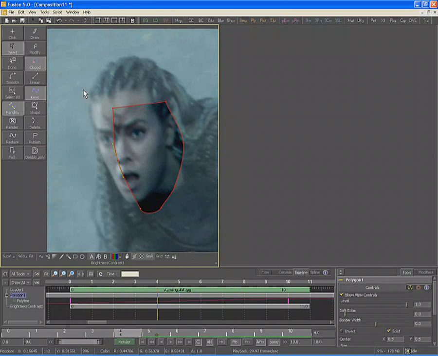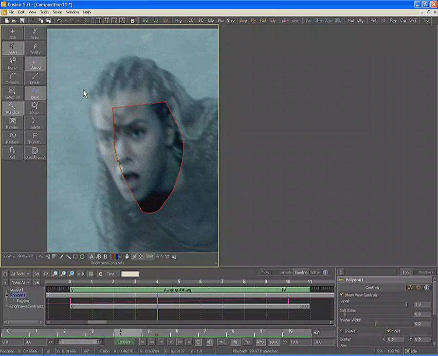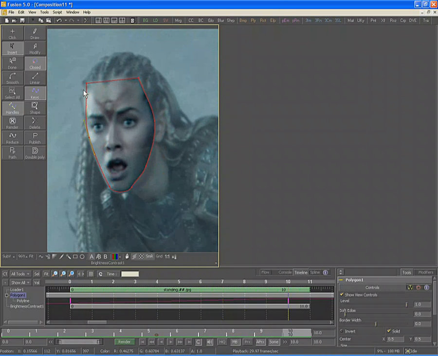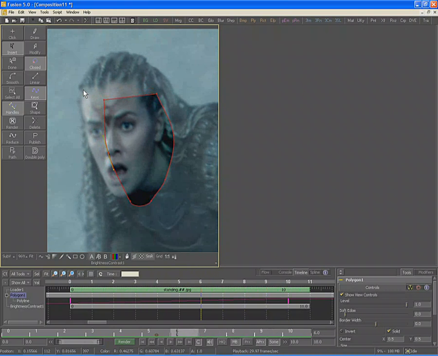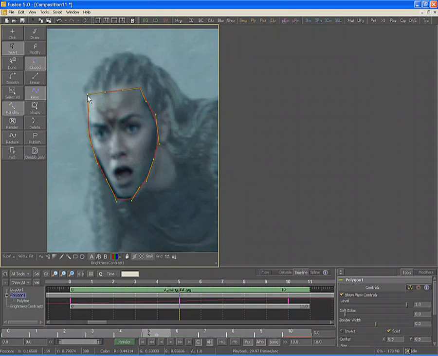So as I move back in time, we can see that our mask shape is linearly interpolating between 0 and 10. We can also see that the motion of our mask should not be linear. We need to add additional points in order to refine the movement. Move to frame 5, select all of the points, and adjust the position of the mask again so that it once again fits over the face.